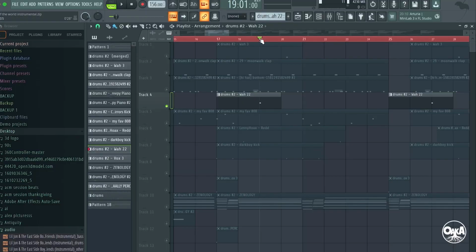Then the final sound I added, and there's only 4 sounds in this beat, instrument wise, was this other wah guitar. It's from the same wah guitar pack I got off of YouTube. It's just a little different. It's the same kind of thing, but it's different notes.